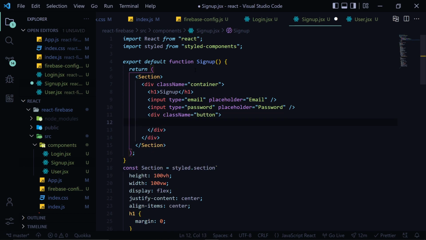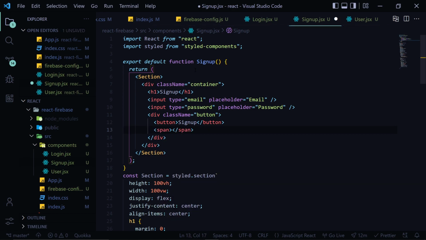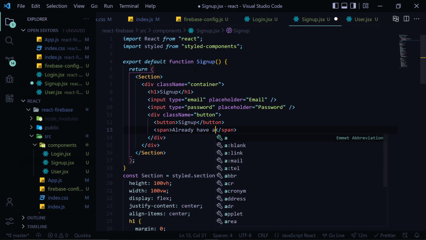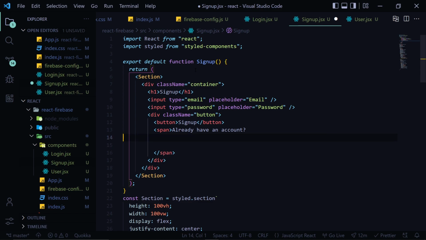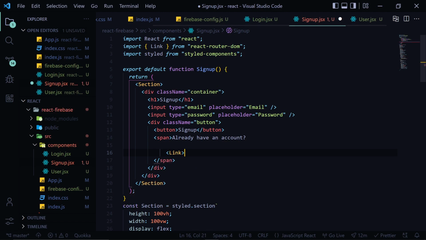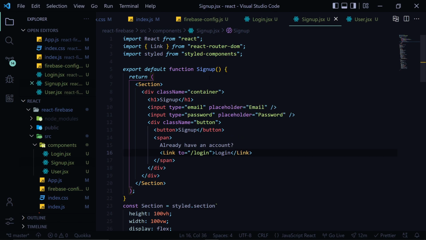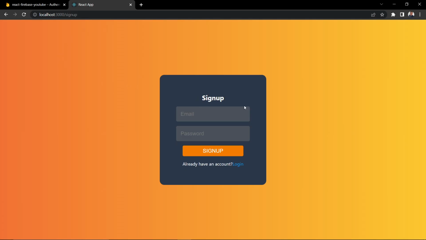And after that we'll have a div with a class name of button. Inside that we'll have a button which will have sign up, and then we'll have a span tag. We'll write already have an account. Then we'll have a Link component here from React Router DOM. Link here will specify to prop, and this would be /login, and from here we'll head over to login page. Let's check it. Yeah, we have our sign up page. Let's head over to login.